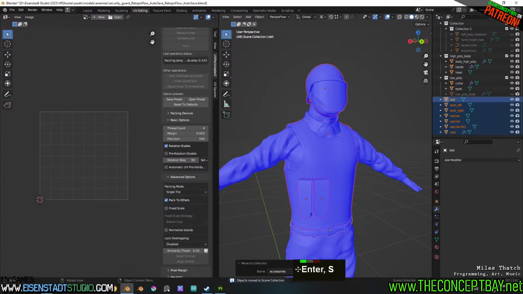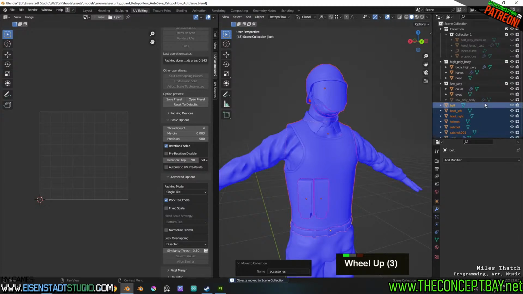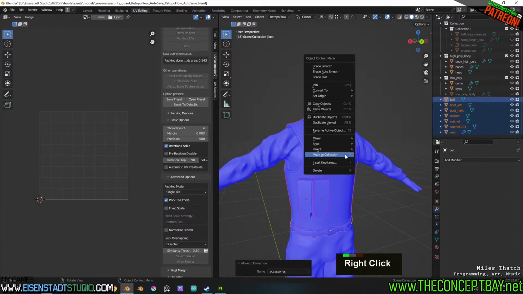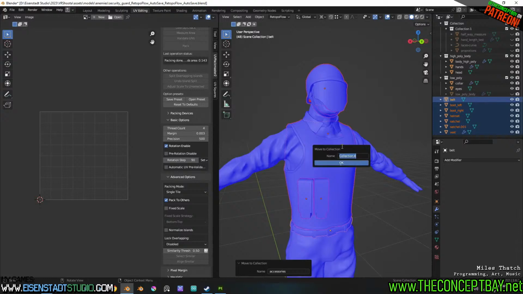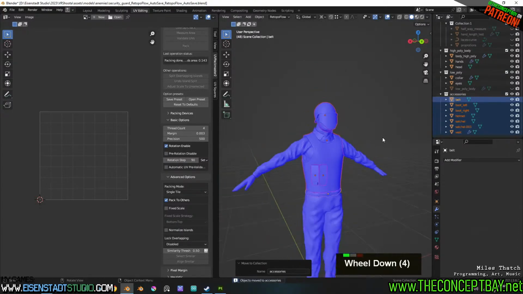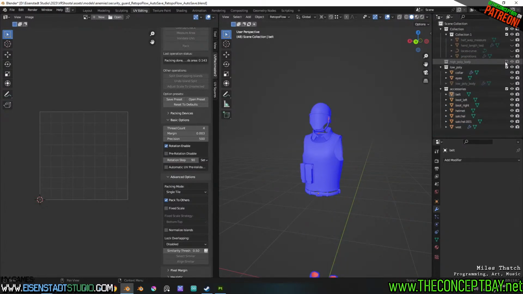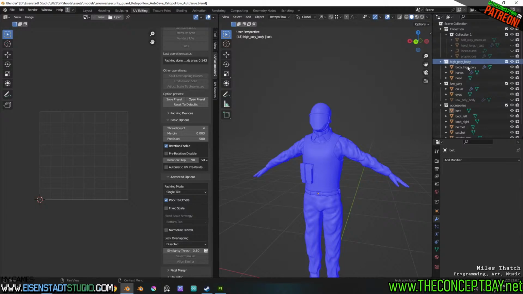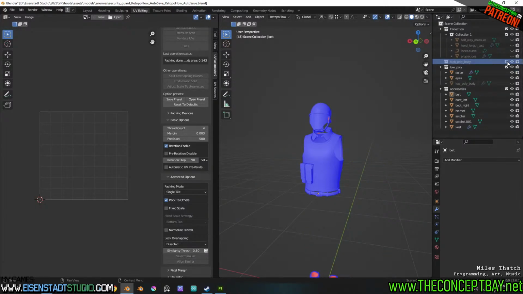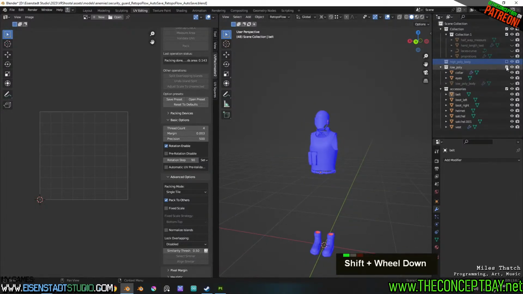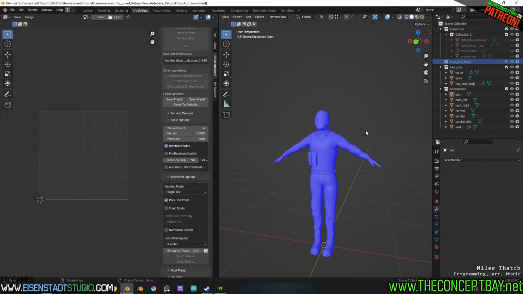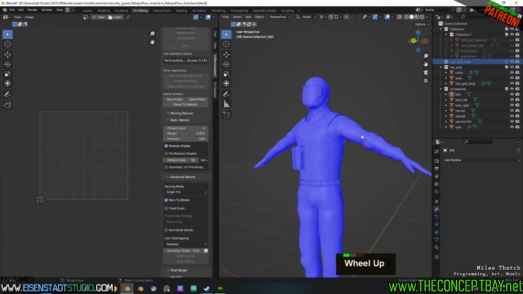Accessories. Okay, so, oh, move the collection. Accessories. You liar. Where's the collection? There we go. Okay, so high poly body gets disabled. Yes, that is correct. And then low poly body. This is what we're technically working with.